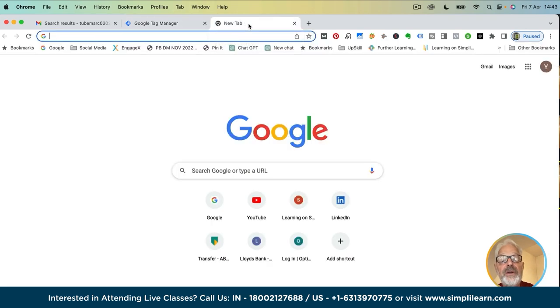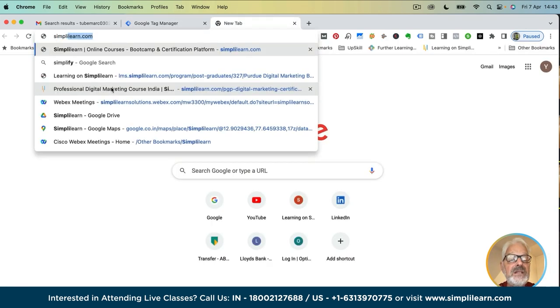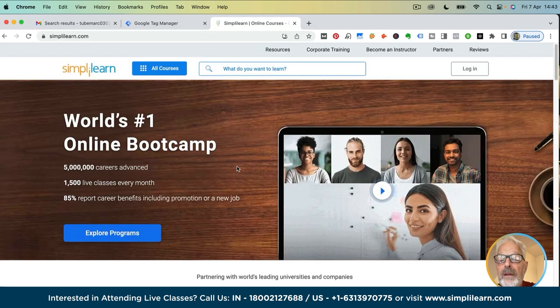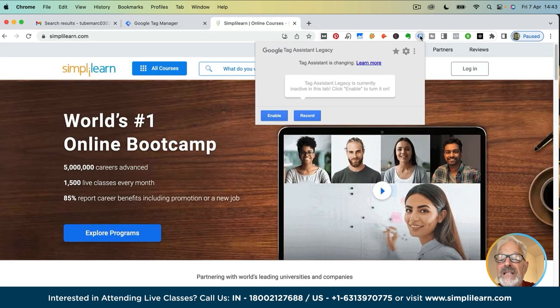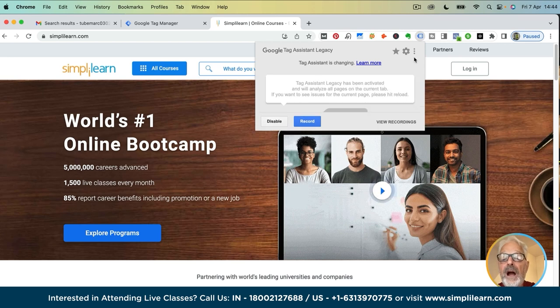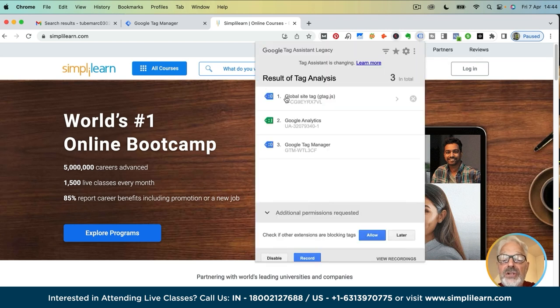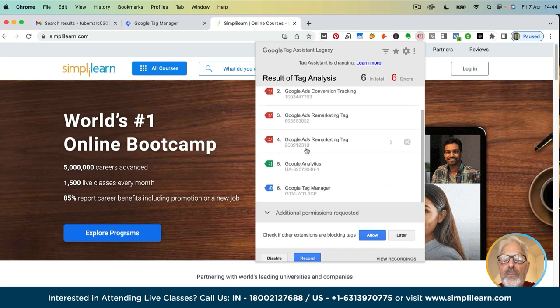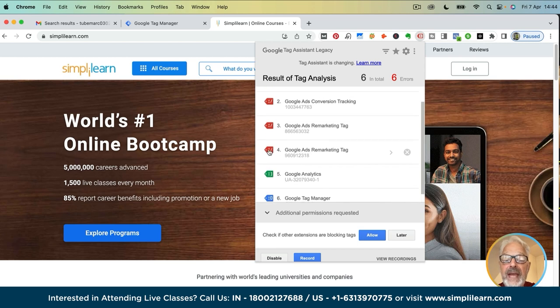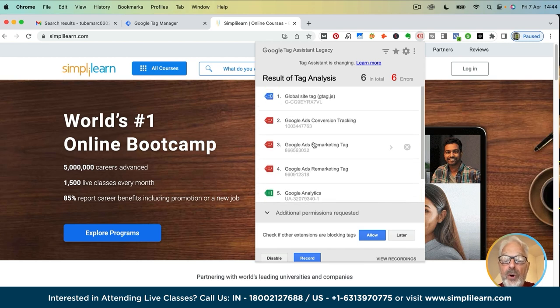Basically, how does that work? If you go to a website, let's say simplilearn.com, I enable the Google Tag Assistant Legacy. I do a refresh of the page, and then you see here the tags that have been set up on this page. There is the global site tag, there is the Google Analytics tag, and there is the Google Tag Manager. And there is some more. There is a Google Ads remarketing tag, which is not operational at the moment.